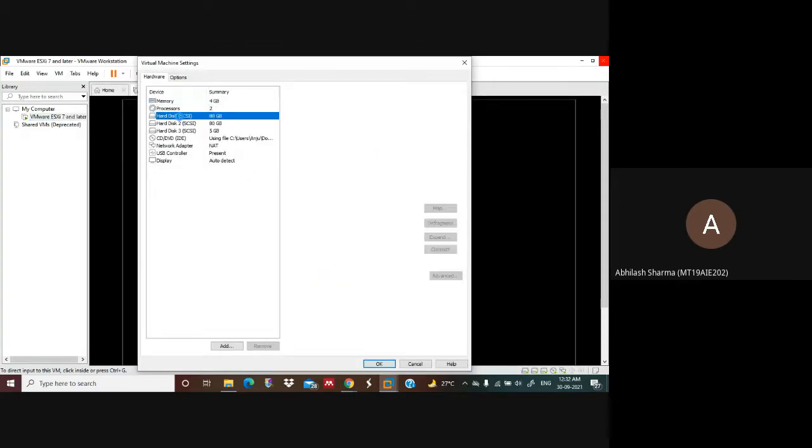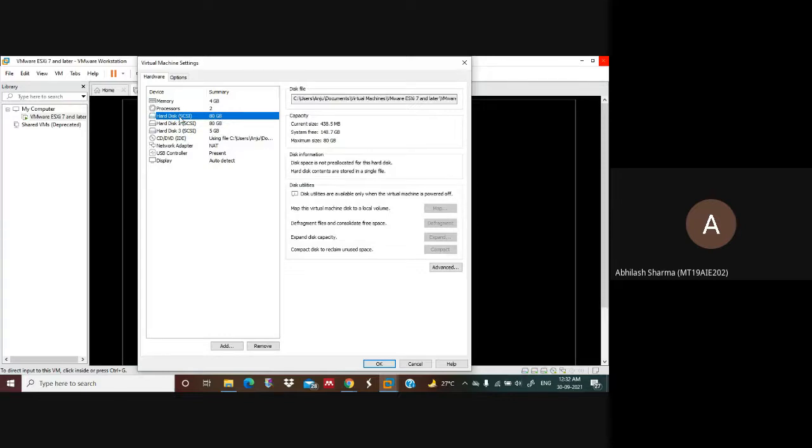80 GB of hard disk is assigned and we have installed the VMware on it. It's VMware ESXi 7 and later. Another 80 GB of hard disk we have reserved to create the three virtual machines, and 5 GB of storage to create a shared folder.